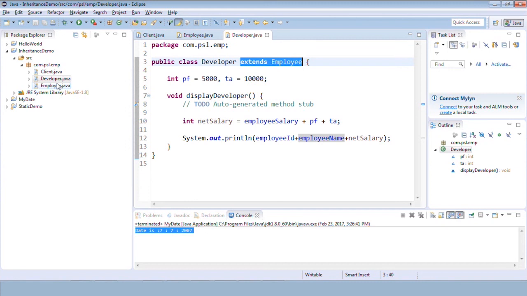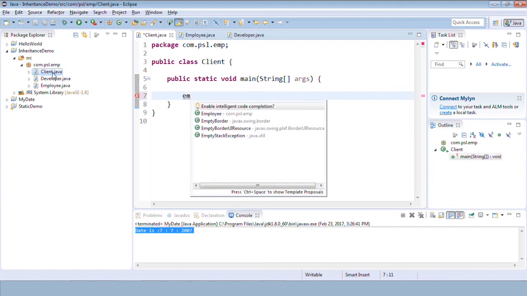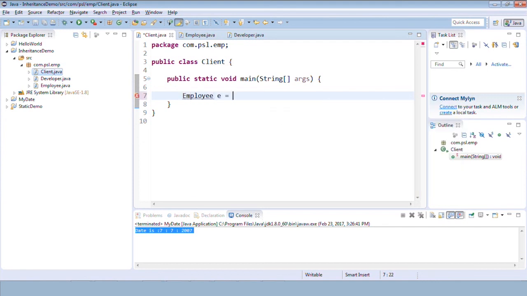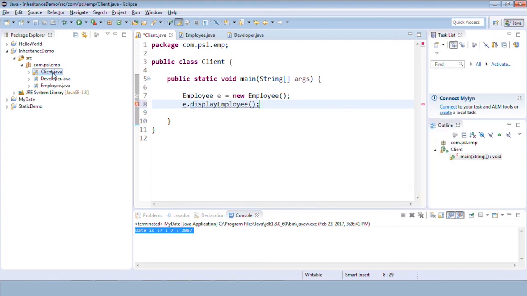Okay, so let me go back to the client. This caller or main or client class, as far as possible, should be completely different from the base and the derived class. Okay, chalo. So let me create an object of the employee class. Unless and until I have an object, I cannot call the members, I cannot access the methods of the class, right? So if I say e dot, I can call the method called display employee.